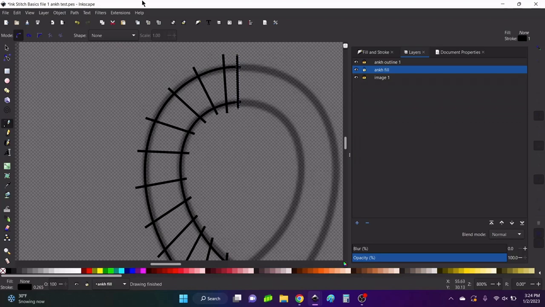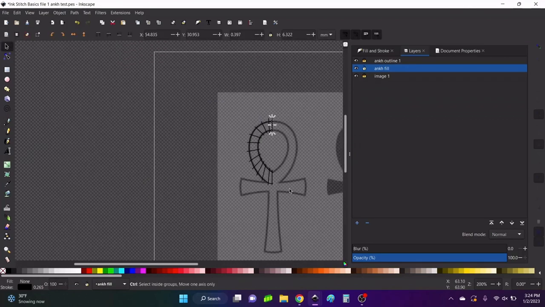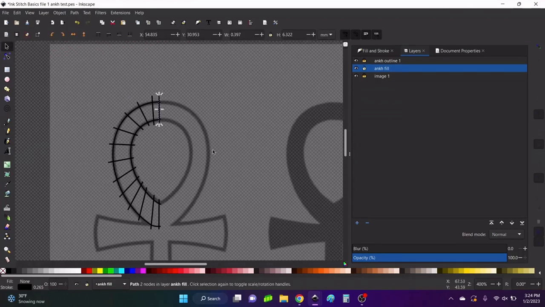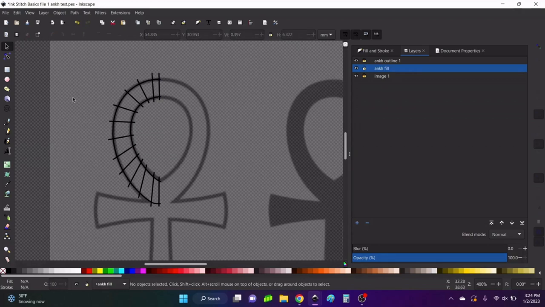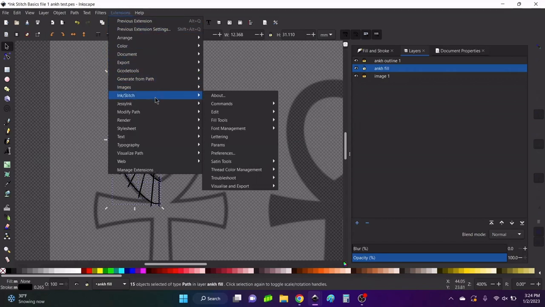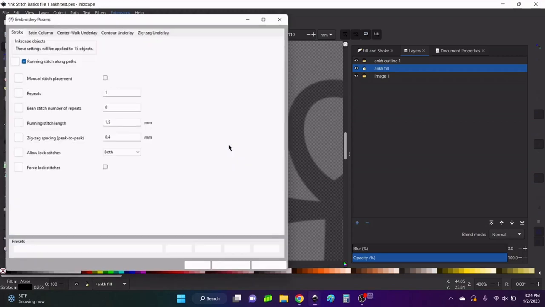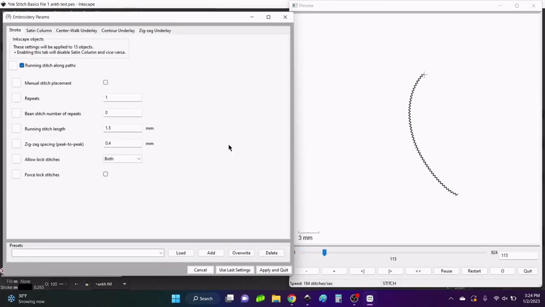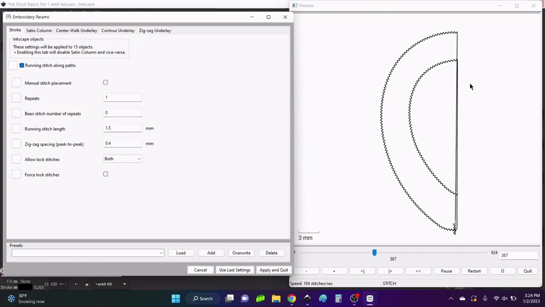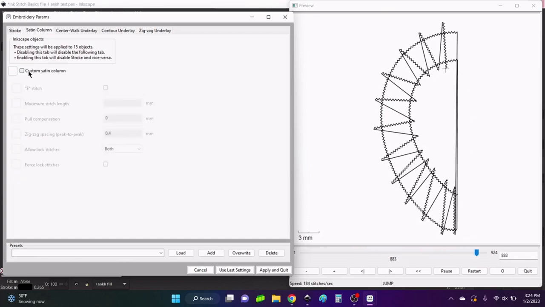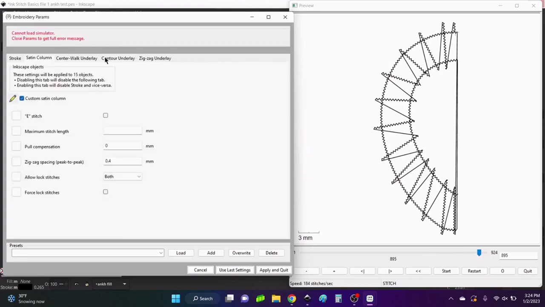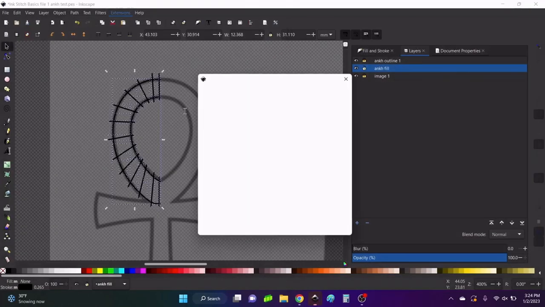So I'm going to show you real quick what this would look like just by itself, how it would run automatically. So to do that, we're going to go ahead and select the whole thing. All right, we're going to go up to Extensions, Ink Stitch, Params. And Params is a fun little tool in here. So first and foremost, without any editing, this is what your basic foundation of your satin stitch looks like, okay? And you'll notice that it won't even let you do the custom satin column at first, okay? So go ahead and just cancel out of there.